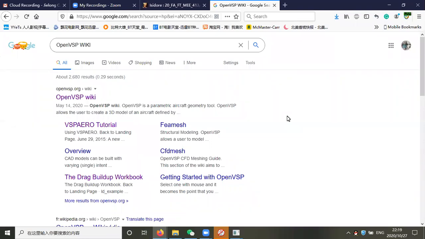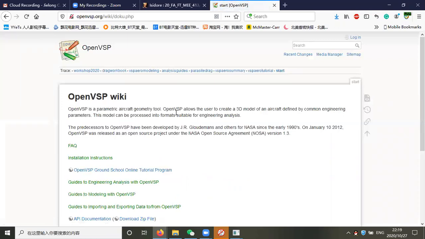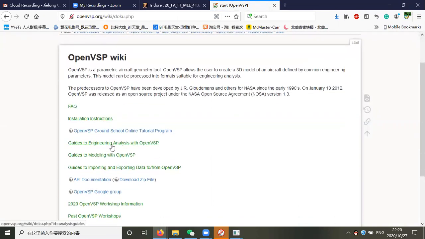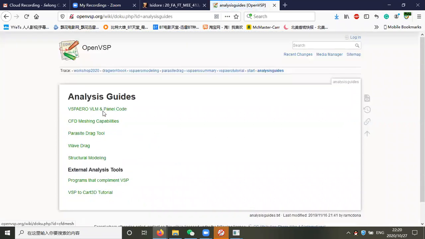So first things first, I would recommend you go to the OpenVSP wiki. You can just Google search it and you'll find their website. This is their general documentation website, which has a lot of tutorials and also the documentation files for OpenVSP and the VSP Aero. When you go to their main website, go to the guides to engineering analysis with OpenVSP. It has the VSP Aero intro and also the parasitic drag tools intro.